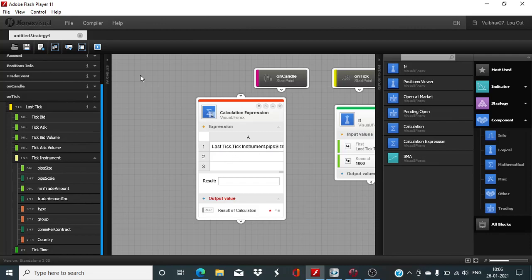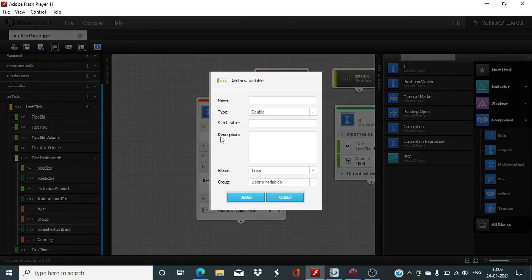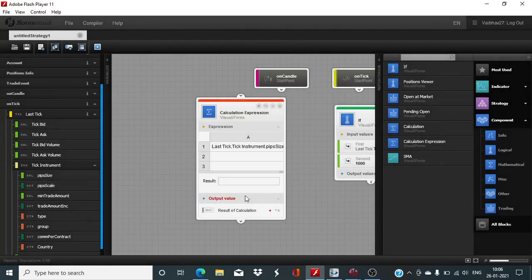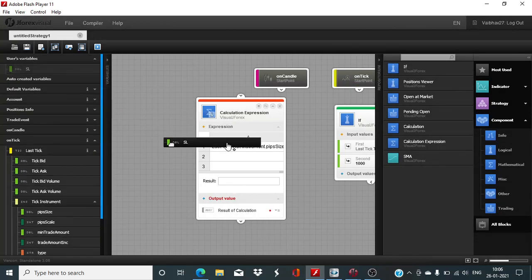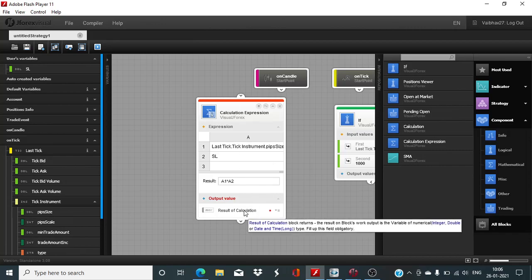So this is going to be a factor. Then create a new variable, and the variable name will be SL. Okay, start point is 10. All set, well and good. Now we have to go to the users variable. Here it is, and define the relation, the function a1 into a2, and the result of the calculation should be in integer.